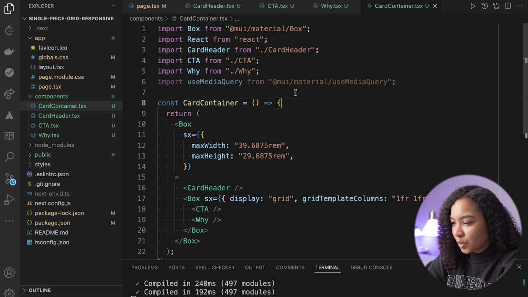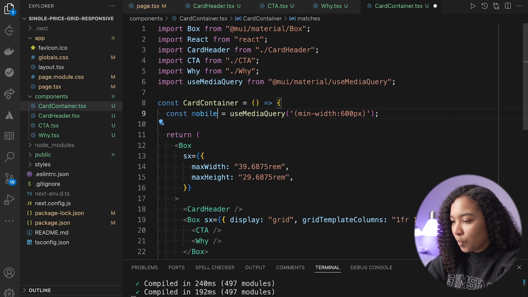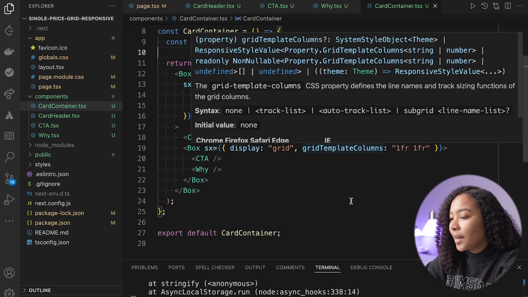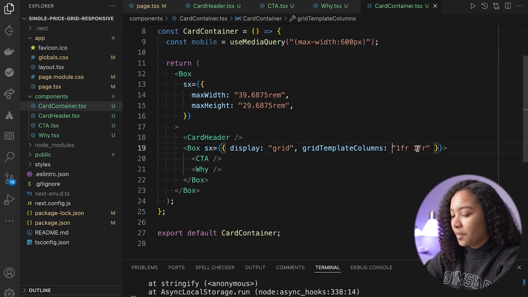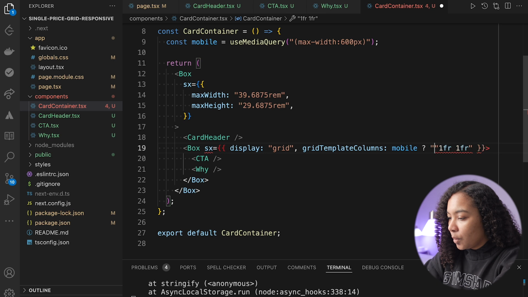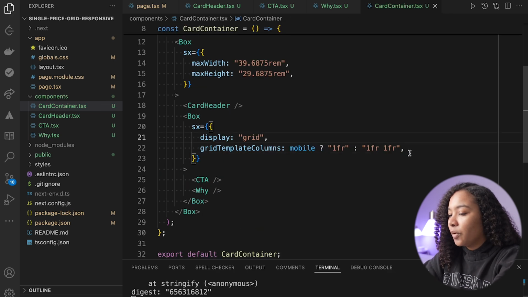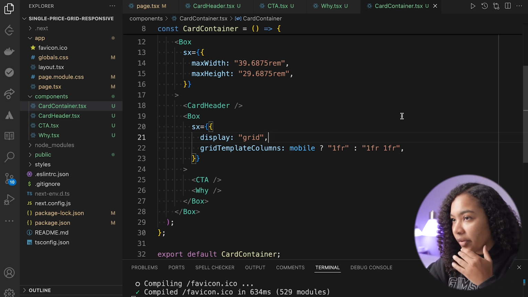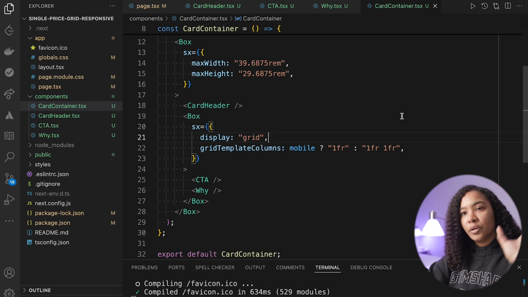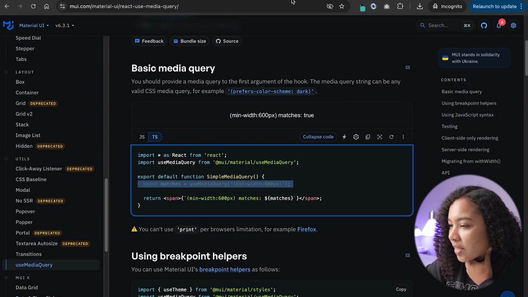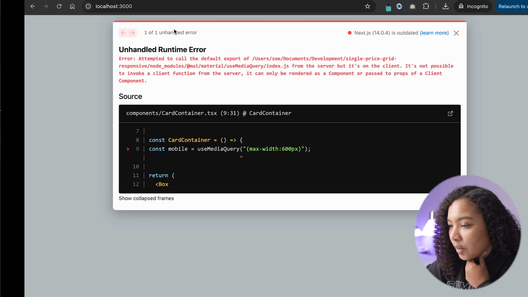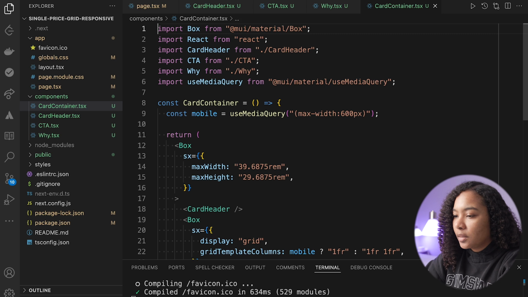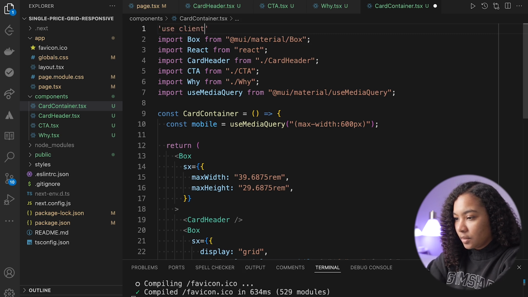And I'm just going to flip it up a little bit. I'm going to say const mobile equals max width 600 pixels. And so I'm going to be asking, if it is mobile, do this. If not, do something else. So if it is mobile, we want the grid template columns to just be one fraction. Otherwise, it's either set up like 1 and 1 or it's 1 and 2. So that's what we'll do there. Oh, and it does not like it because this needs to be a client component. We'll save that.